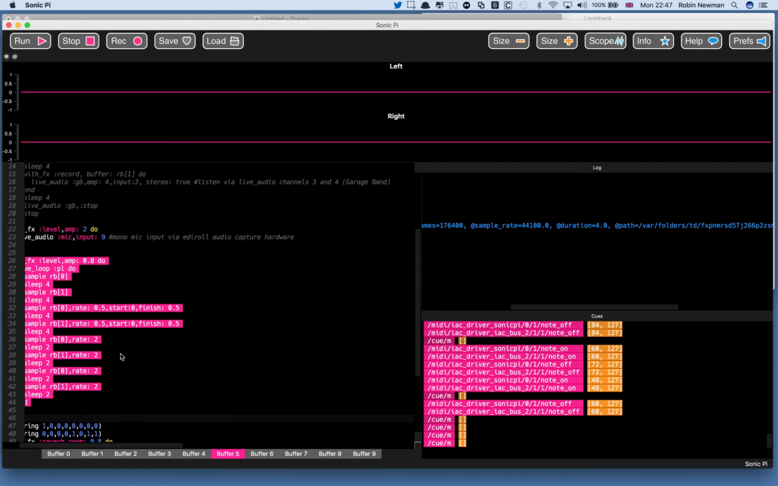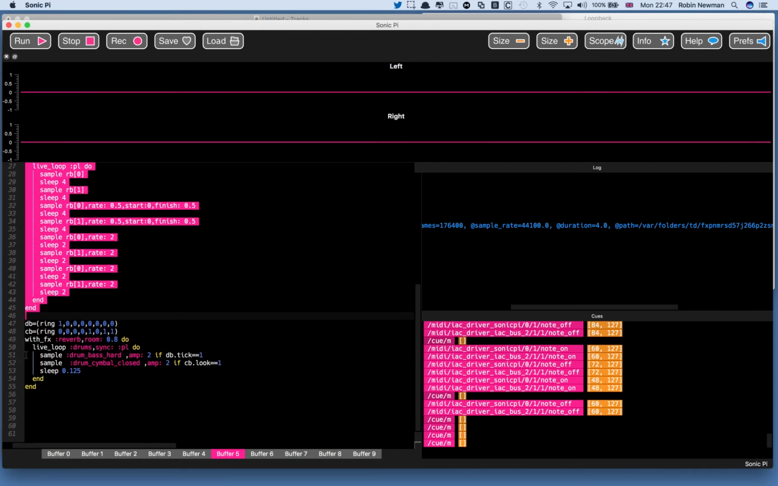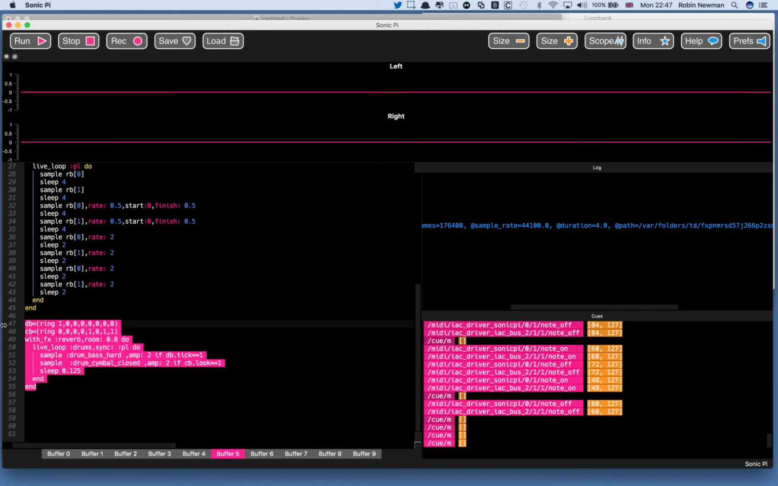And then to accompany the whole thing, we have a bit of programming which could have been done in an earlier version of Sonic Pi. We've got 2 rings which are going to specify the timings for playing a sample drum bass hard and a sample drum cymbal close, samples built into Sonic Pi. Every time there's a 1 there, it's going to play. So it says if db.tick is equal to 1, it'll play the drum. And if cb.look is equal to 1, it's going to play the drum cymbal. That will simply go around giving us a rhythm track, and I put a bit of reverb around it to make it sound a bit more interesting. So we're ready for the playback of the whole thing.